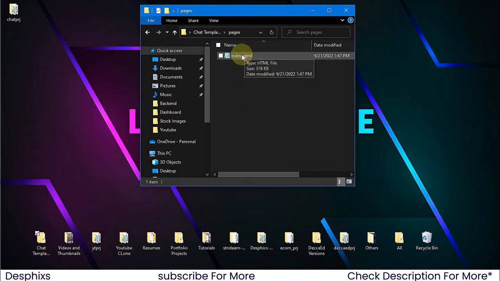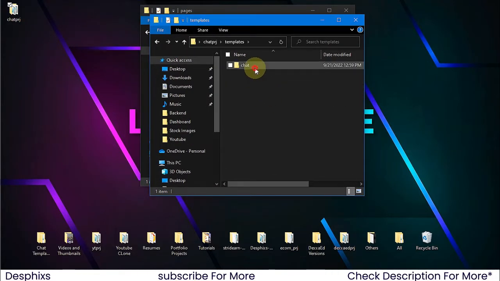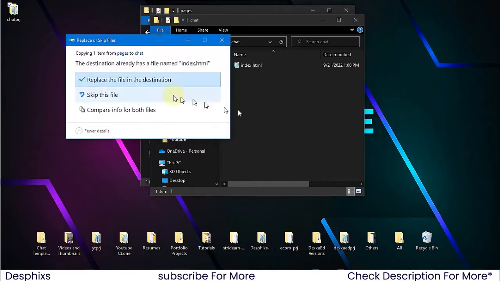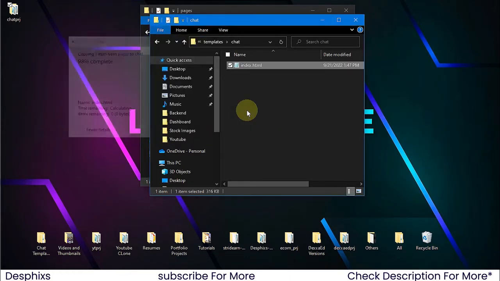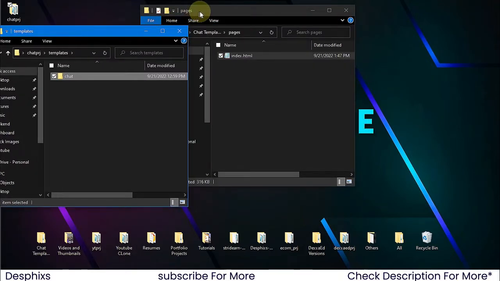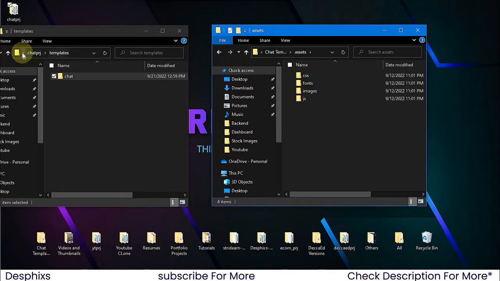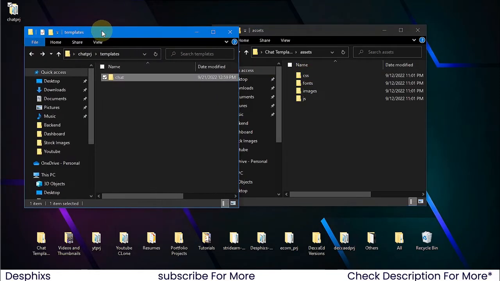So now what I want to do is copy this index.html. I'm going to open up the chat app project, and I'm going to open up the template. I'm going to open up the chats, and what I simply want to do is paste this in here, and definitely I want to replace that. After that's done, I'm going to come over here again, and I'm going to put this side by side. I'm going to open this one up. I'm going to open up the assets.